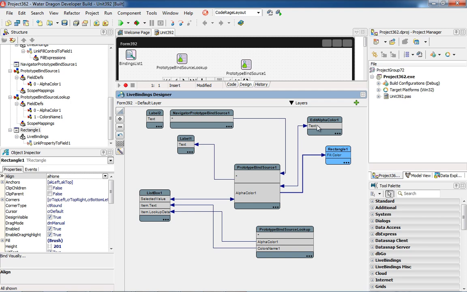So you can see we have the edit connected to our data color value, the rectangle connected to our data color value, the list box selected value is connected to our data color value. So these are all the controls that are connected to the data. We also have the navigator connected to this, our data source. And then the list box is being filled with our lookup table. So the color is the lookup data, and the color name is the display data.